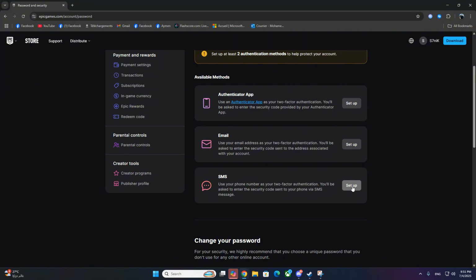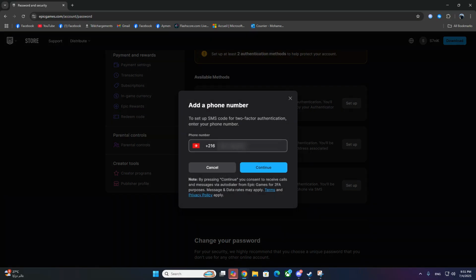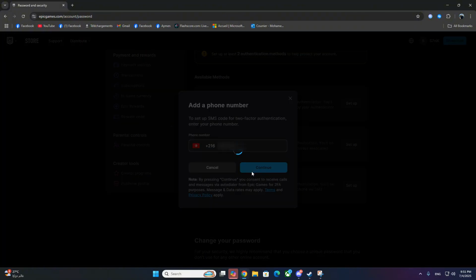You can enable any of these methods. Personally, I recommend SMS authentication. Just click Setup, type in your phone number, and enter the code that's sent to you.